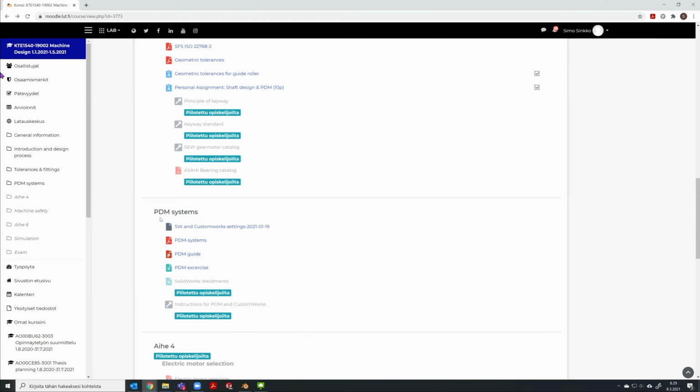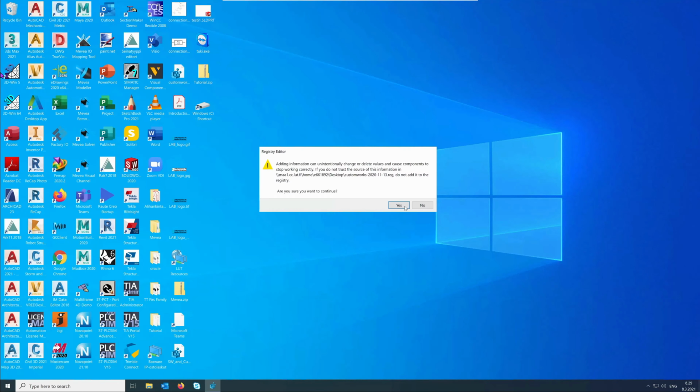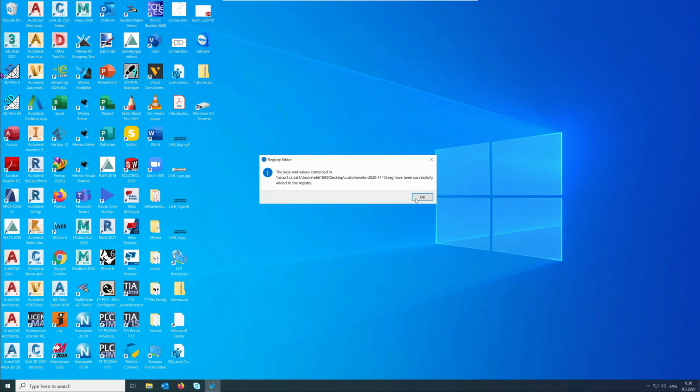settings file for SolidWorks, and you should run this file in a virtual desktop every time you open that one before you run SolidWorks. And it would be smart to copy this to your virtual desktop so that you don't need to get it from Moodle, but it would be here in your desktop so that you can just double click the file and say that yes, I want to run this one. Actually, that was the correct one.